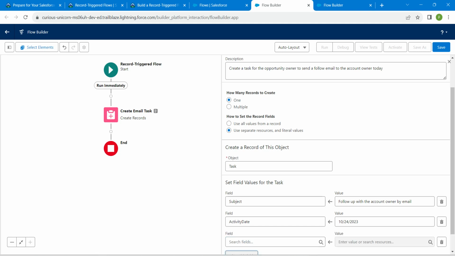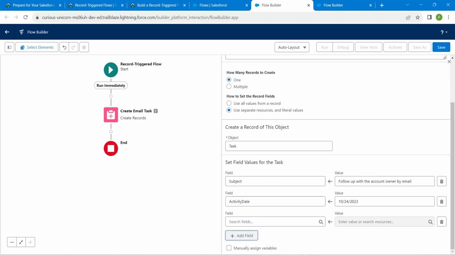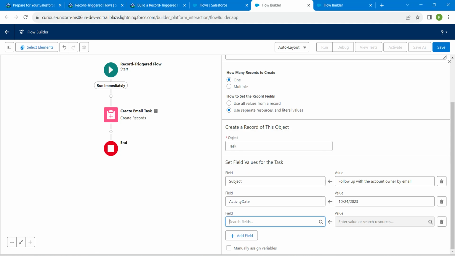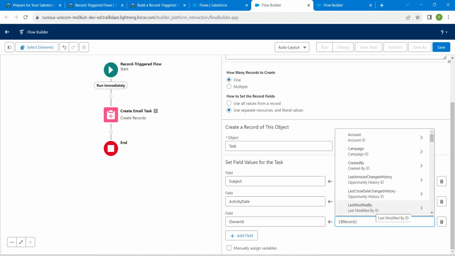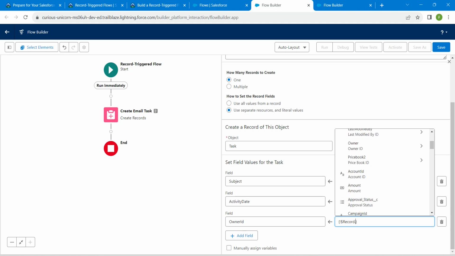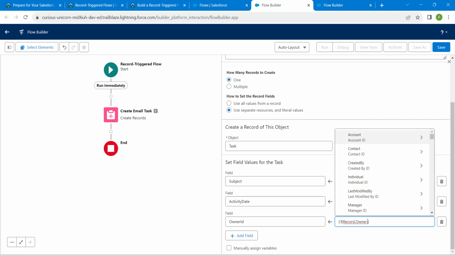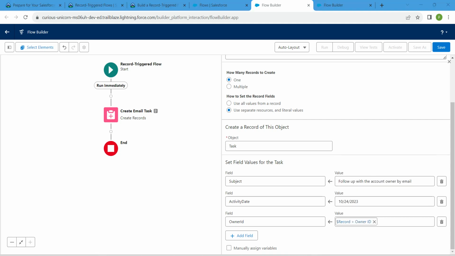And now click on add field. So for our third field, let's give it as owner ID followed by value as record followed by owner ID, which is right over here. So once it is done, click on add field again.